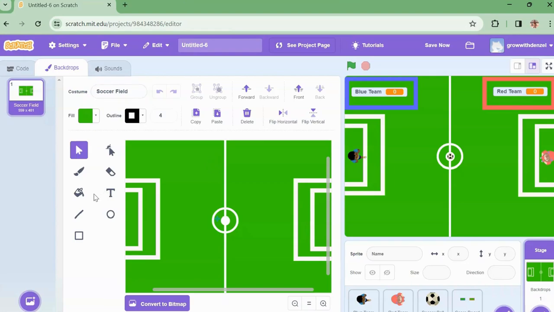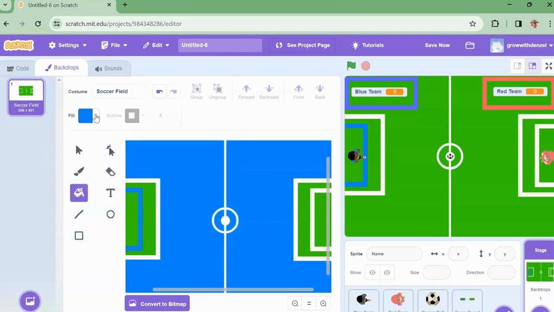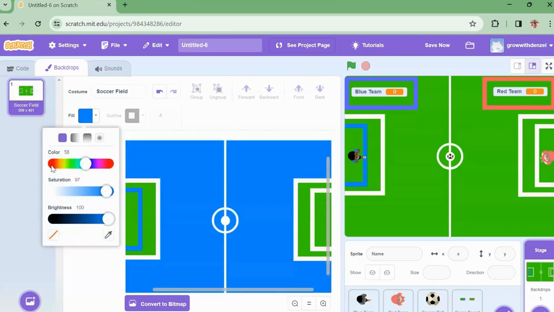Once you have that, you can color it a different color. You can color this blue, and you can color this red.